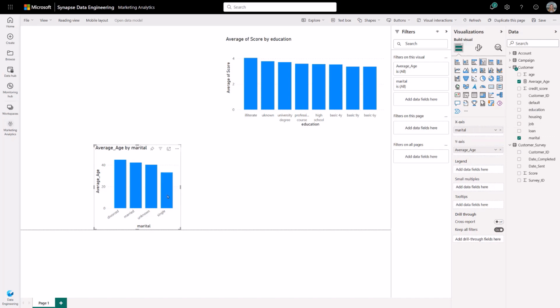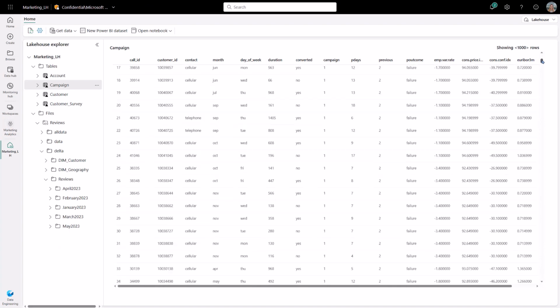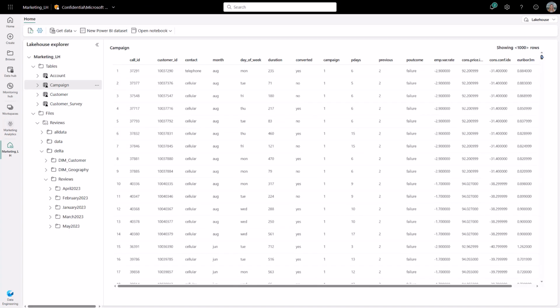To conclude, in Fabric, data engineers have a frictionless experience building out their enterprise data lakehouse and can easily democratize this data for all users in the organization.